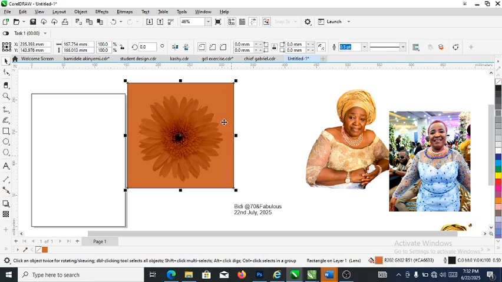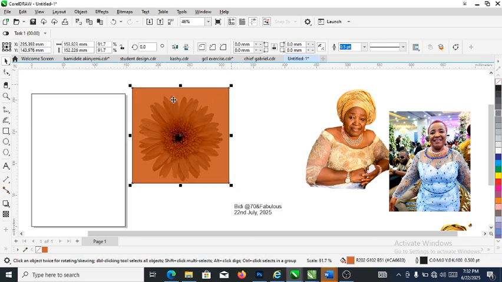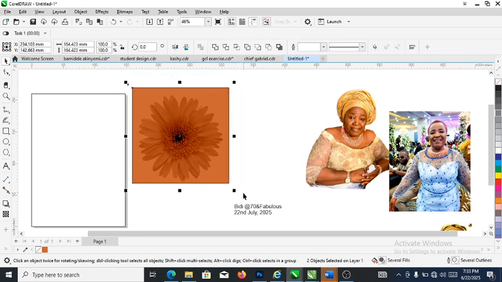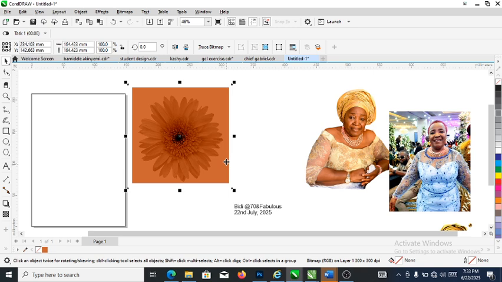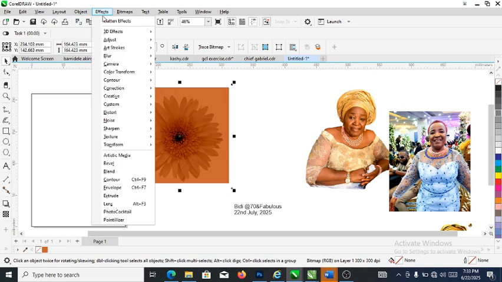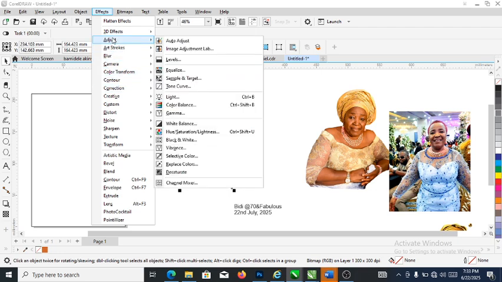So let's go on and just reduce the object a bit, then select everything and go ahead and convert to bitmap. In this case we are going to click on this drop down menu, then choose RGB, hit OK. Wait a while for that to finish up. So let's go on and lighten it all up by adding depth to it.